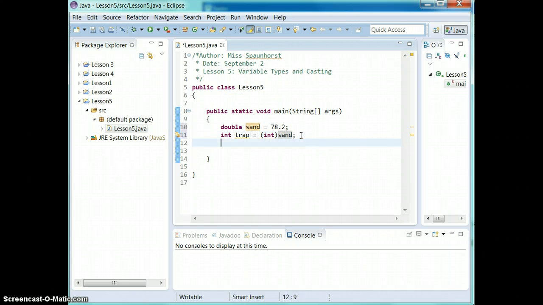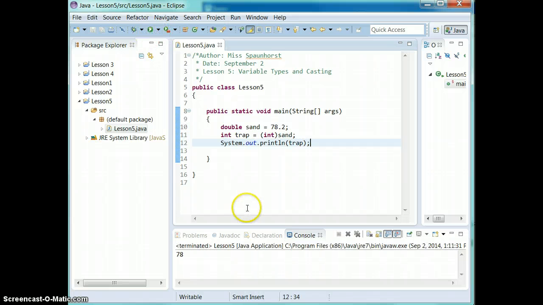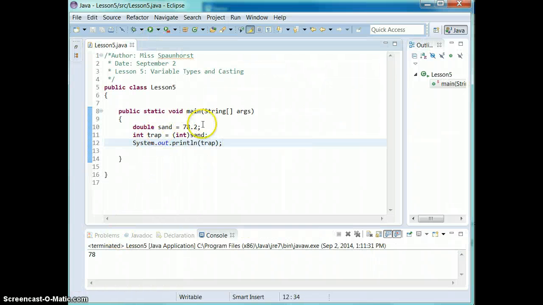So then come on down to the next line, and we're going to make sure this works. System.out.println, we're going to print trap. And then go ahead and run your program. 78, so it took that 0.2 off. Now, I do want to show you something else also. If you come back up here and say 78.9, and we run it, it only shows up as 78. So basically, casting will get rid of everything past that decimal point. It doesn't round, it doesn't give you the closest number, it just gets rid of everything past the decimal.